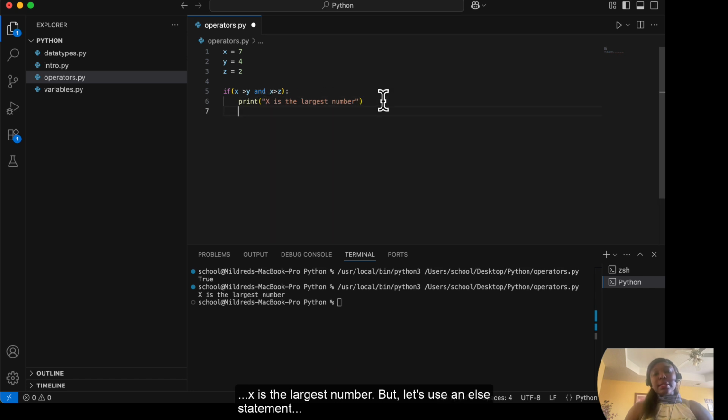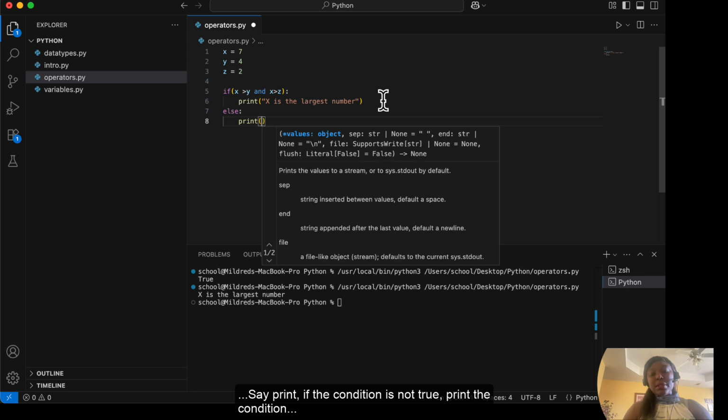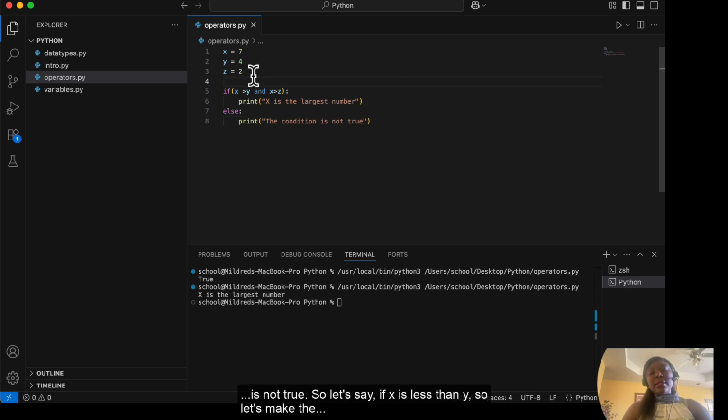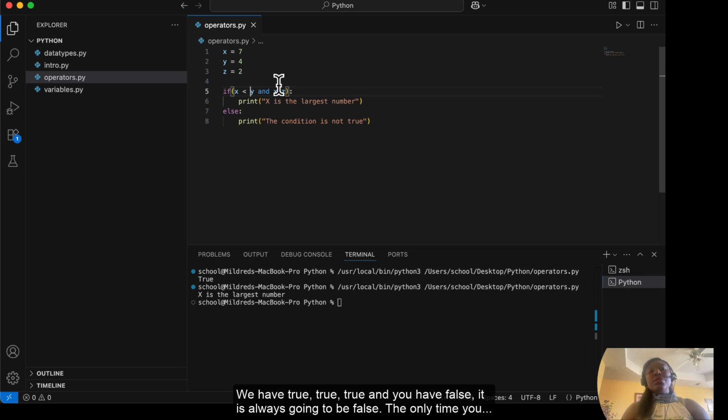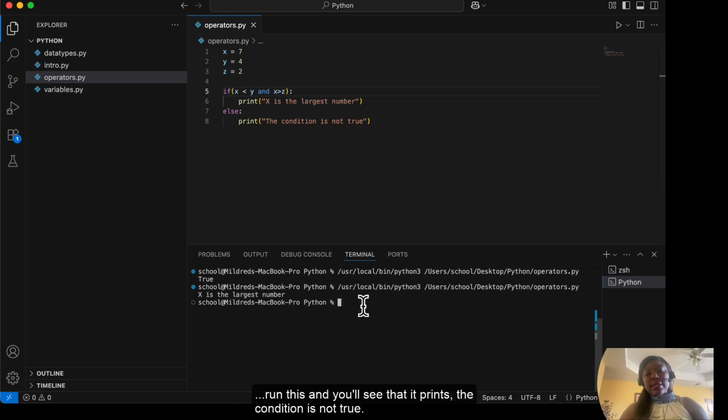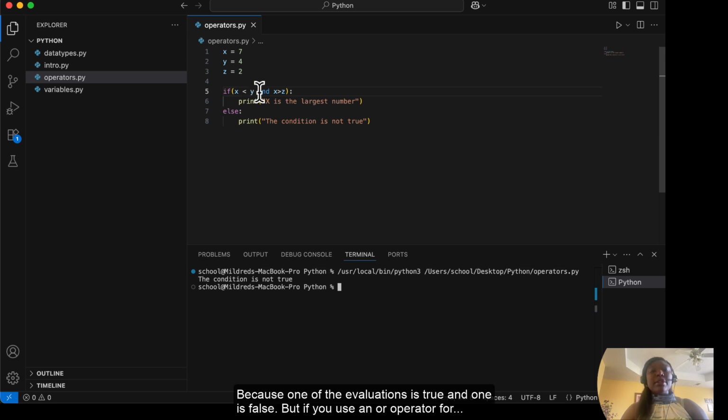All right, but let's use an else statement and say print the condition is not true. Let's make the condition not true: if x is less than y, that will evaluate to false. X is greater than z will evaluate to true. True and false is always false. Every time you see a false, the evaluation is false. So if you have true, true, true and you have one false, it's always going to be false. The only time you get a true is when all conditions are true. So let's run this, and you see that it prints the condition is not true, because one is true and one is false.